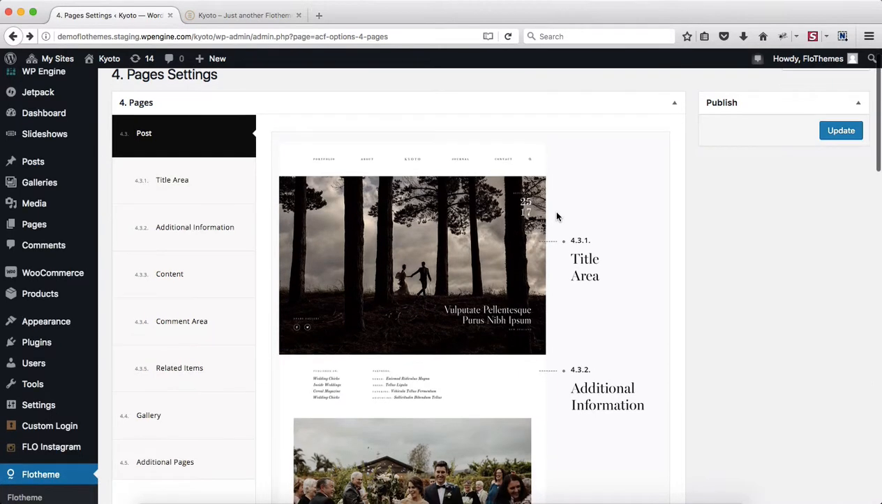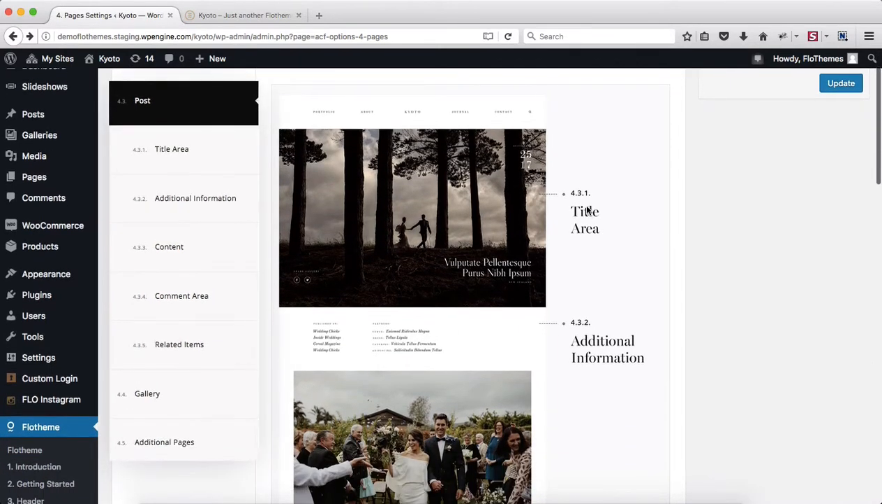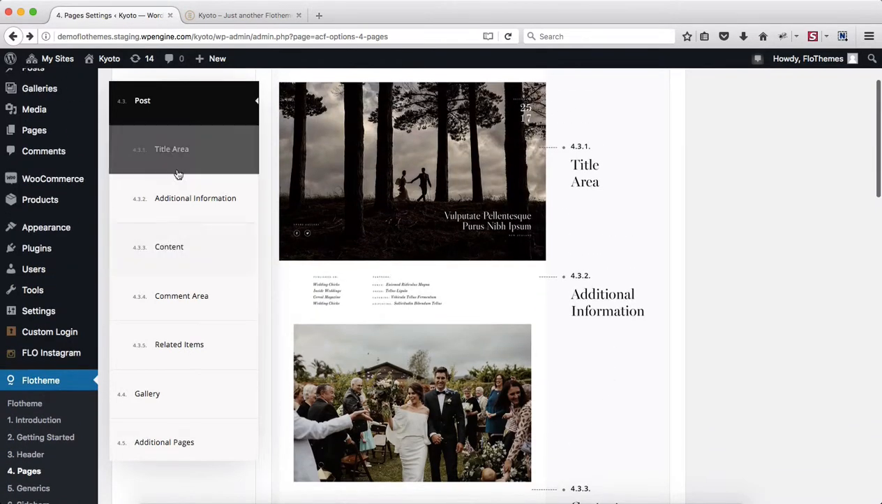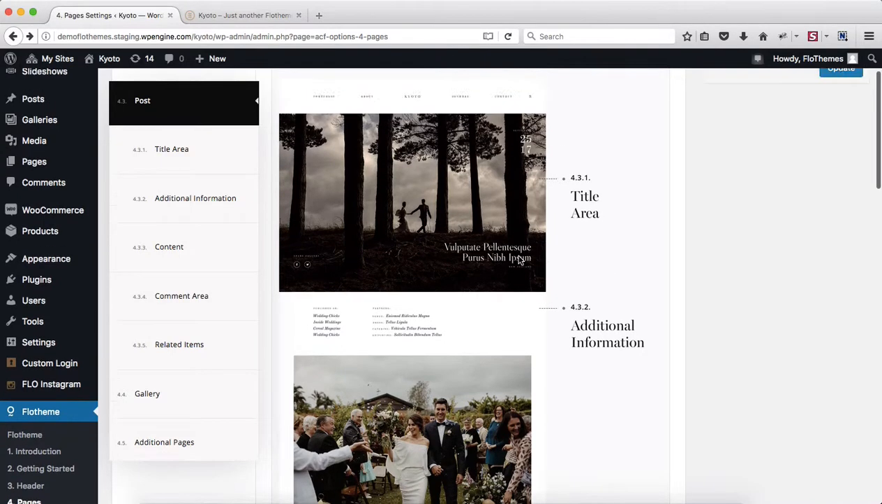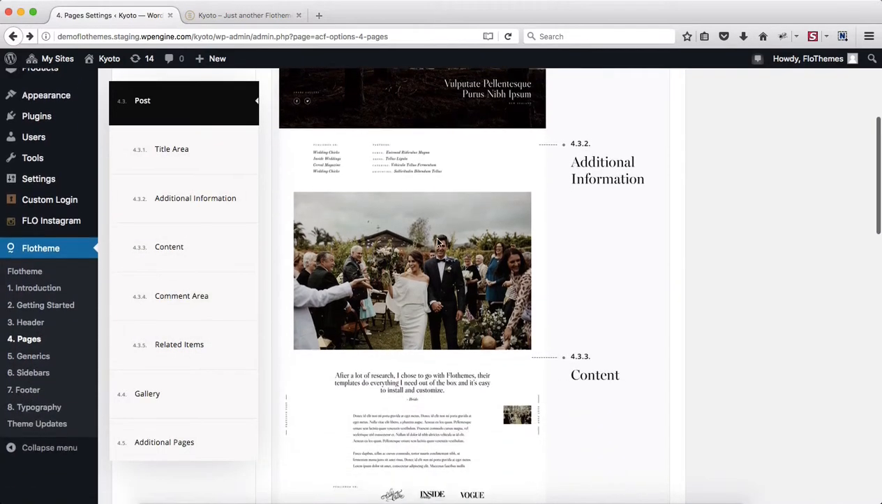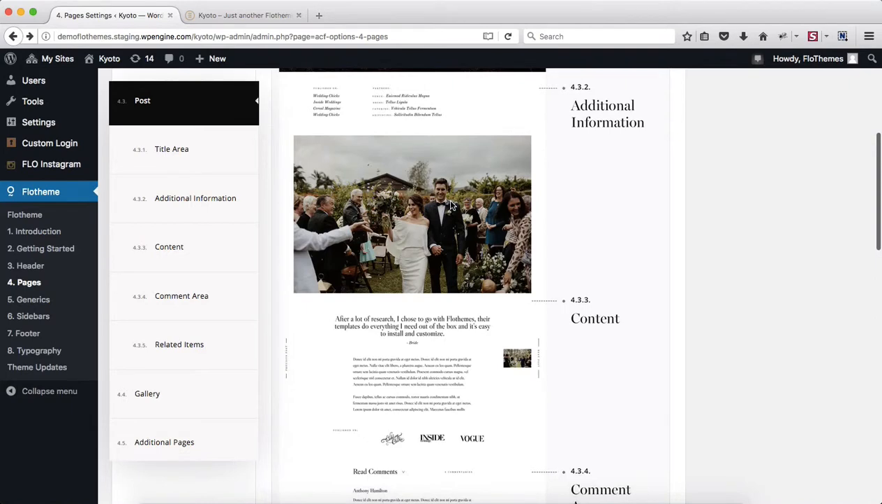Now, if you also take a look at the following screenshot, you can see that we have certain sections laid out. So we have title area, additional info, content, and so forth. These sections on the left hand side are duplicated with the sections on the right. So have a look at the following screenshot and then you'll know which one of these areas is related to a certain section on your blog post page.